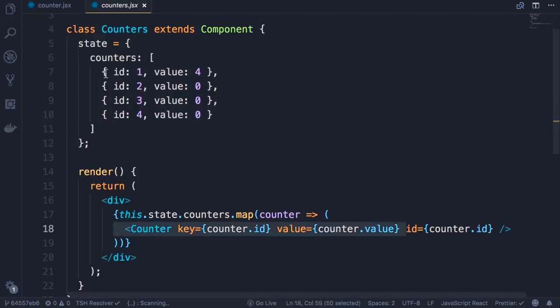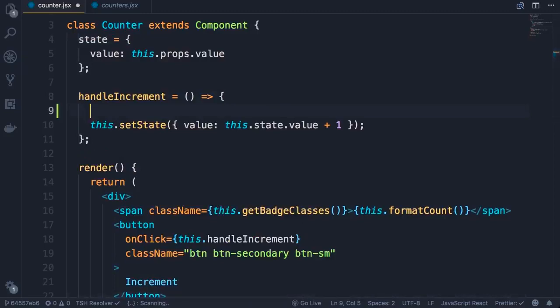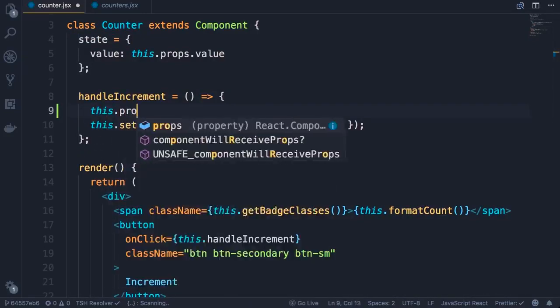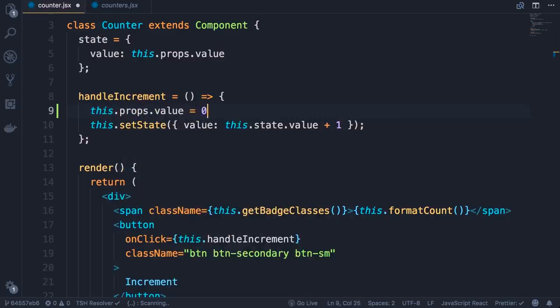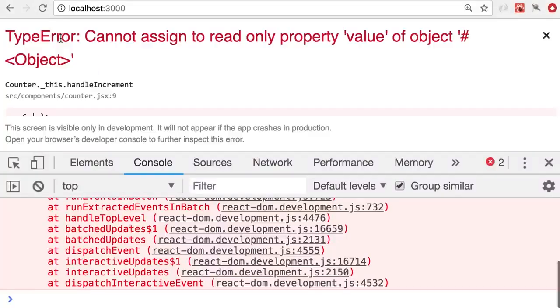Let me show you. So if we go back to our counter component, here in handle increment, I'm going to change one of the properties of the props object. So this.props.value, I'm going to set that to 0. Let's see what happens when we click the increment button. So here I'm going to click this button. We get this error, cannot assign to read-only property value of object. So React does not allow you to change any properties of the props object. It's purely input to a component, and we should not modify the input.